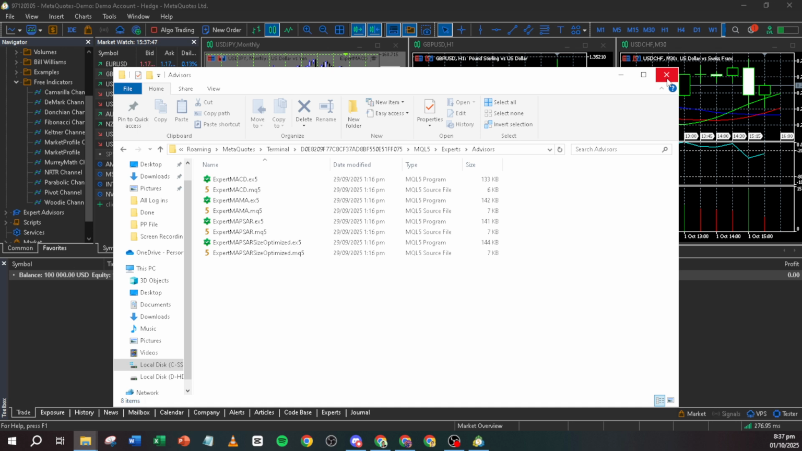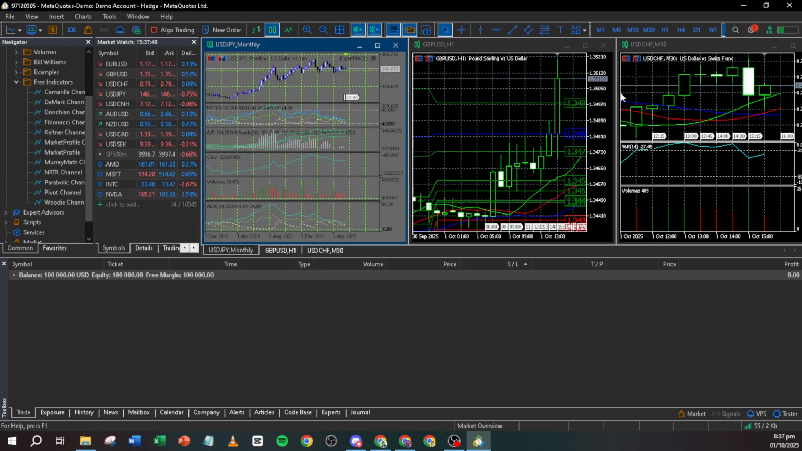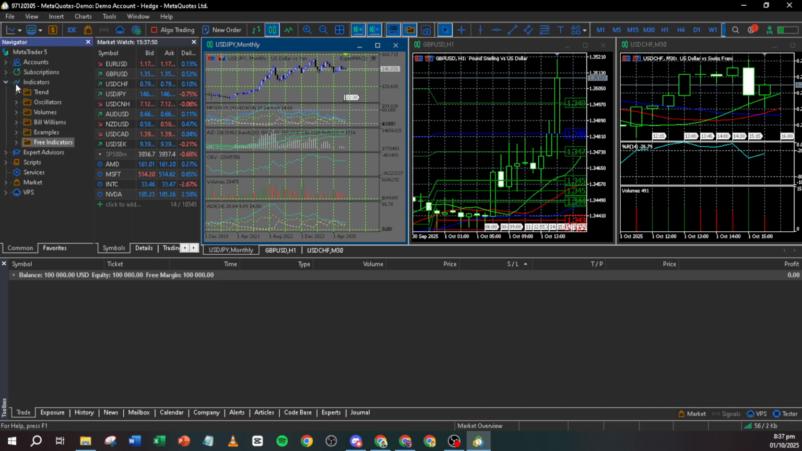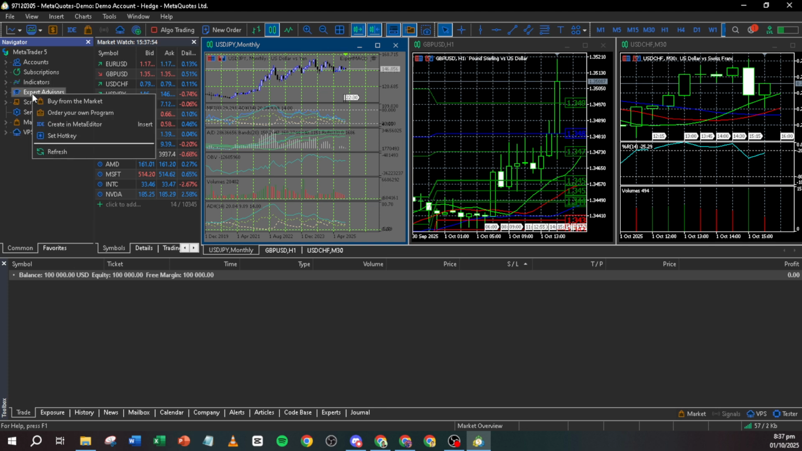To do this, find your Navigator window on the MT5 interface, usually on the left side, showing various tools and scripts. Right-click anywhere within this window and then select Refresh from the context menu. This action prompts MT5 to scan for any new additions in your directories, making your Expert Advisor visible and ready for use. Next, you'll need to configure some settings to ensure everything runs smoothly.